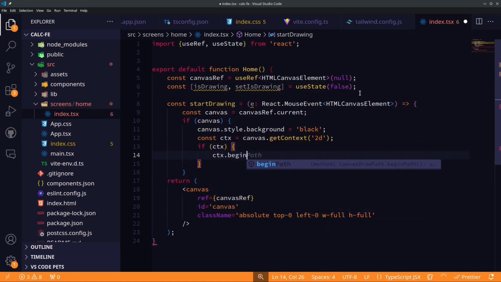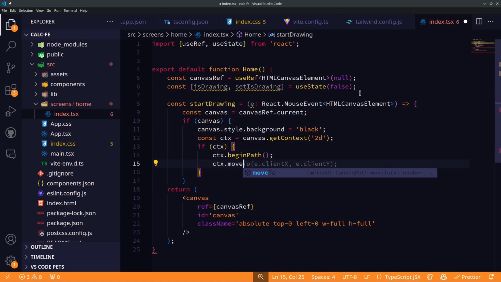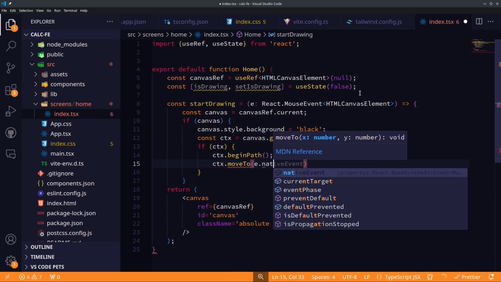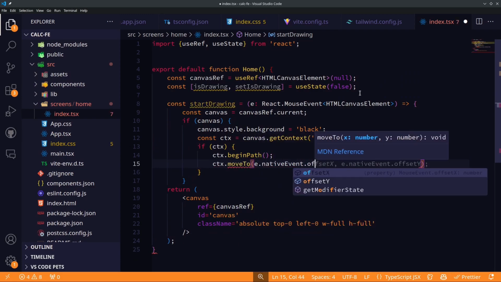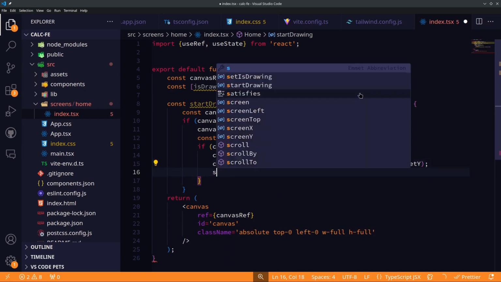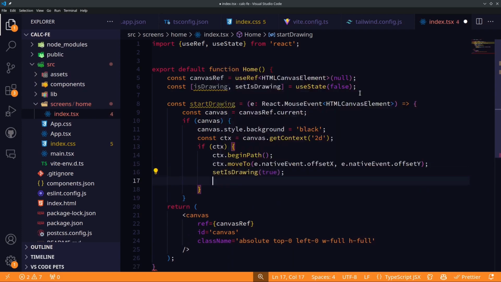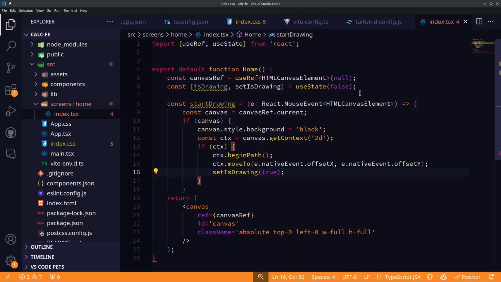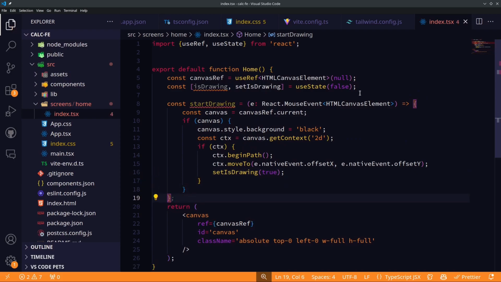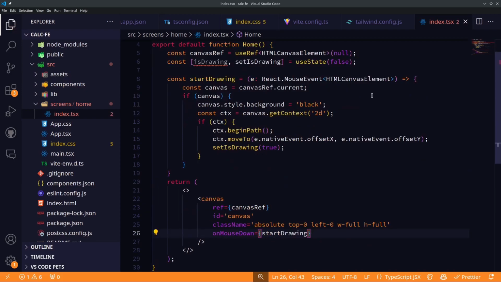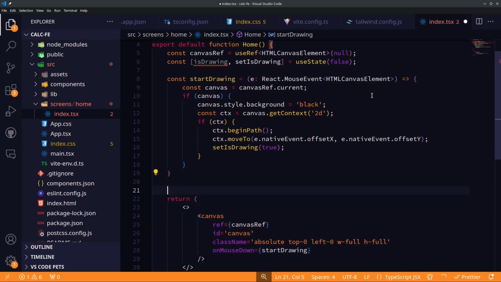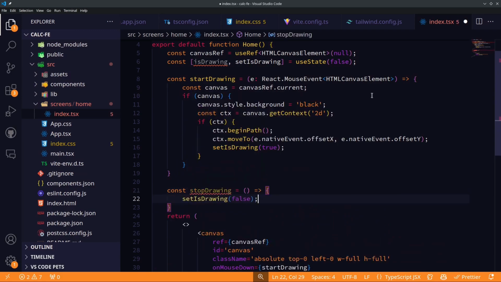Begin path function will create a new path and delete older stored paths, and move to will move our cursor to wherever we want, in this case wherever the user clicked. Then we set our drawing state to true. And finally, we need to add an attribute to our canvas component telling it to call this function whenever mouse down event happens. Similarly, a simple function for stop drawing on canvas. This will just set this is drawing state to false. Let's add it on our canvas as well.